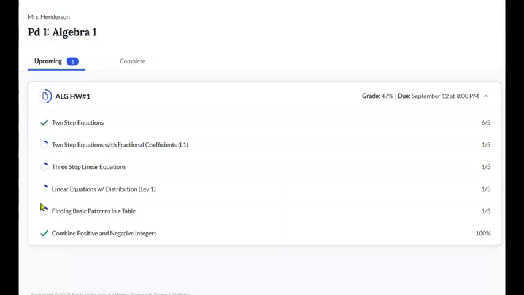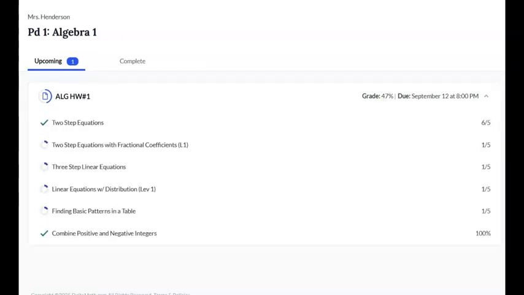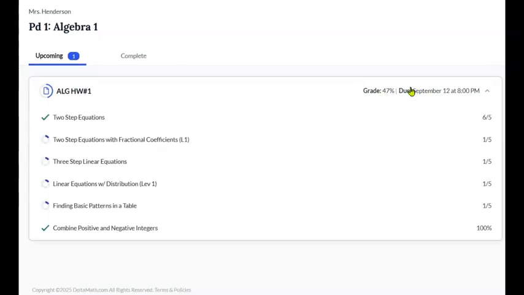Once you've completed all of the assignments, a green check will appear in each category, and your grade will be 100% total. Once you have completed the full assignment, there's nothing further for you to do in the Delta Math website. You'll go back to your Google Classroom, to homework number 1 assignment, and mark it as done.